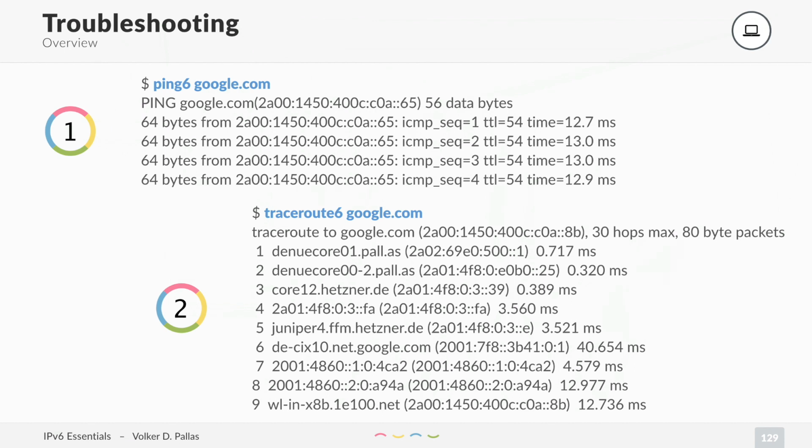If you want to check out the routing path to Google, you will do a traceroute6. That's different from traceroute in IPv4. The only difference is the 6. You can see the path. This is totally IPv6. And it helps if you want to find out if there is a specific path that's not working, or maybe your router is doing something wrong and you can check that out.